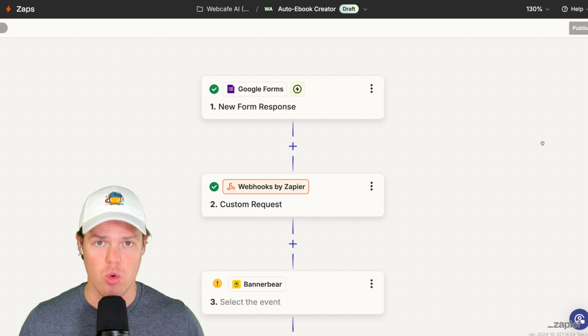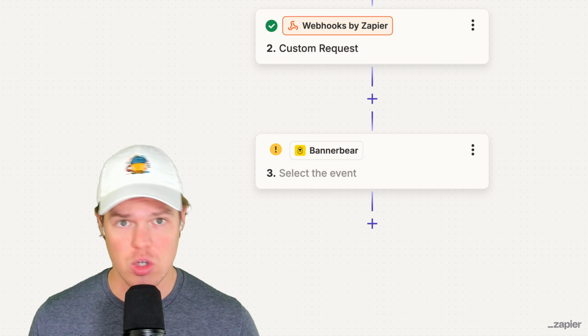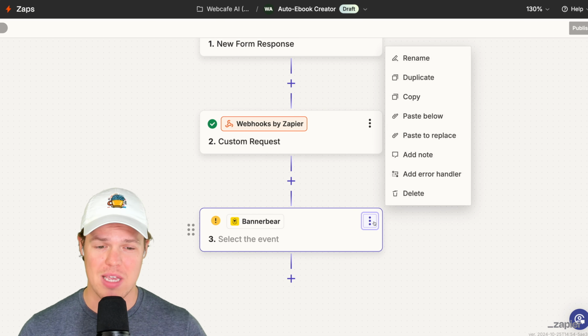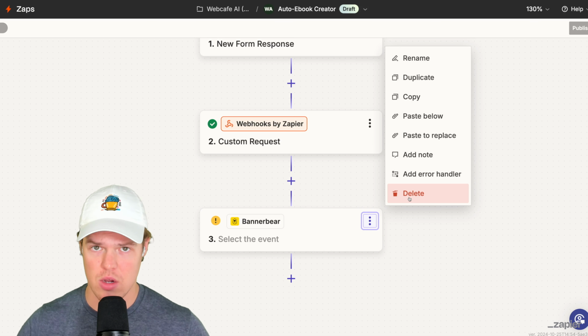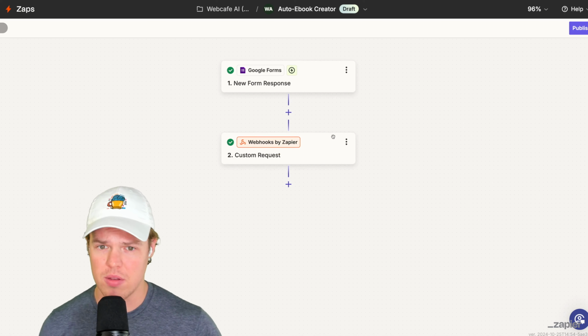We now have the ability to create images. Cool. We now have the ability to create structured PDFs. Cool. Now let's actually create a book. So for now, I'm going to delete this Bannerbear block because we're actually not going to be using it here. Here's what we're going to do. We're going to have to set up a layering effect here. This can get very long, but the idea is this.